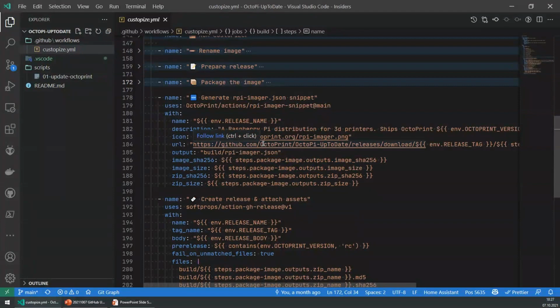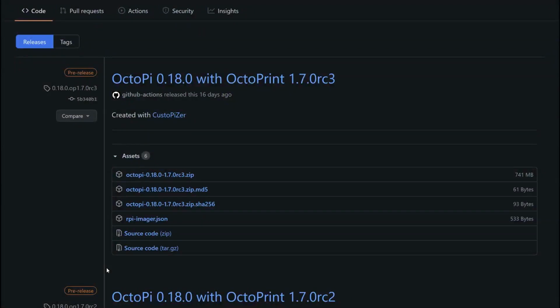release. So if everything has gone right, then things will look like this. A new release has been created. It says just "created with CustoPiZer" here. You can, of course, customize this message as needed.